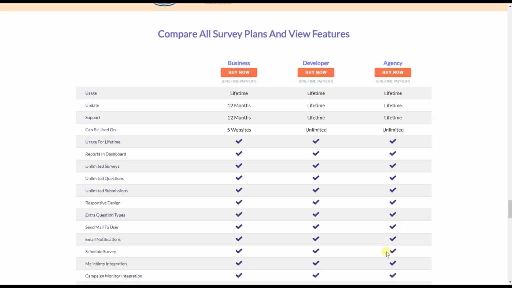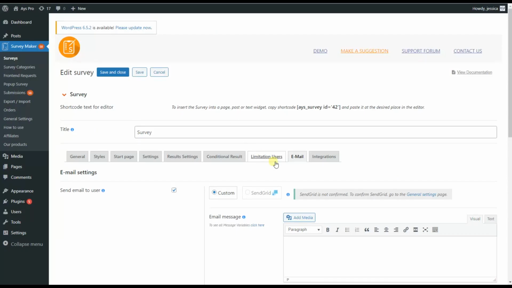The next important feature of our pricing list table is the Schedule Survey feature. With the help of this advanced feature, you can define the period of time your survey will be active on your website. Let's check the feature on the backend on our dashboard. We go to the Surveys, Particular Survey, and here we need to go to the Settings tab.